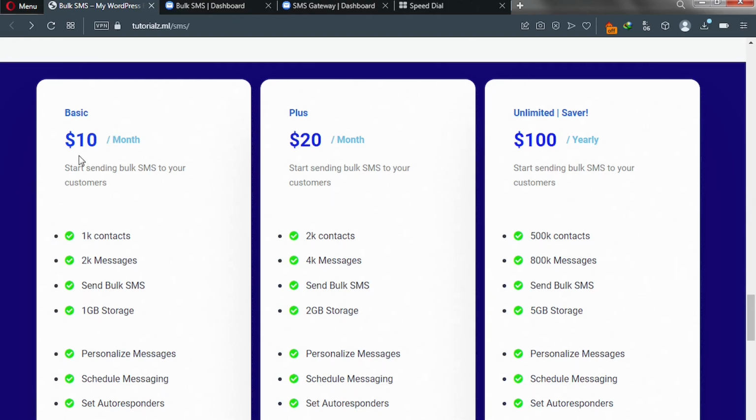With basic plan, I'm charging $10 per month. You can also change your pricing plans. It doesn't matter, all right? I'm only going to give you the idea and you go ahead and do your own things. With the basic plan, those who opt in for this basic plan will be able to send up to 2K messages, and they can also upload up to 1K contacts. Please, everything is customizable. You can change anything you want. You can make it 2,000 contacts, 4,000, the way you want, you can do it, okay? But this is my own way of doing things.